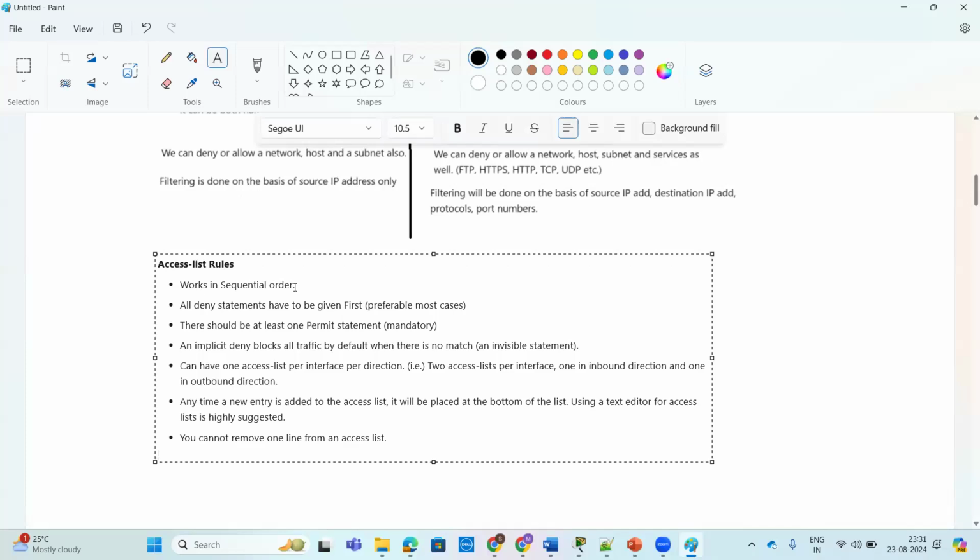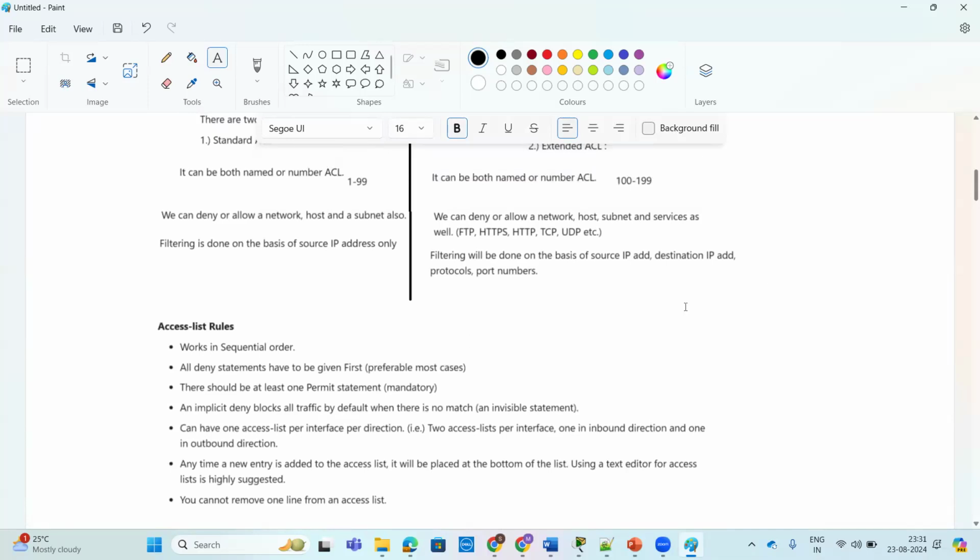It works in sequential order, which means we have to create statements one by one. If a deny statement is there, first we have to use the deny statements, and the second line also a deny statement. It will be sequential order, so once we do the lab, then you can understand. It works in sequential order, and all deny statements preferably must be given first. It works from top to bottom.